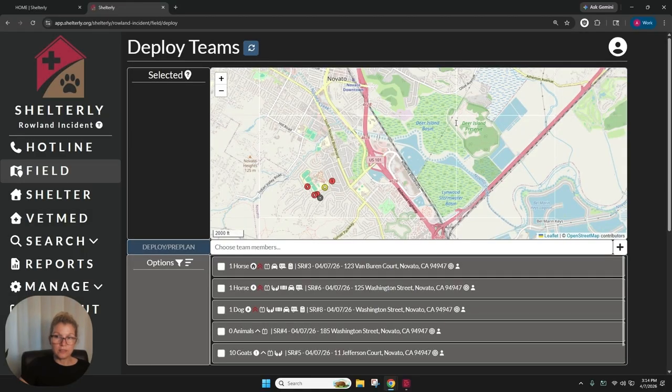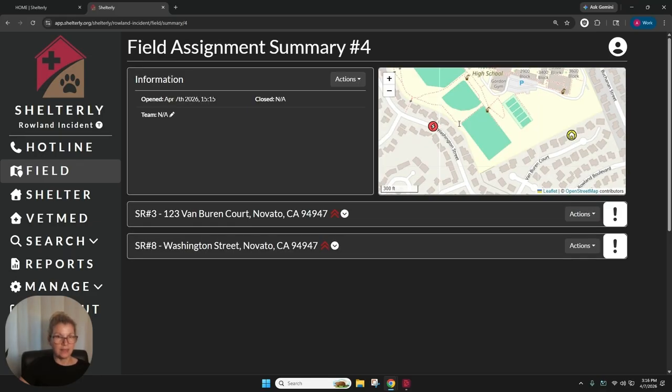To deploy or pre-plan an FA, select the SRs you want to assign by either clicking the checkboxes here or clicking on the icons here. Once you've selected the SR, the icon on the map changes to a green check mark. You can see that they now show here on the left side of the screen. So let's create a pre-plan by clicking here. We've now created a pre-planned FA. You'll note here that there's no team name and no team members assigned.